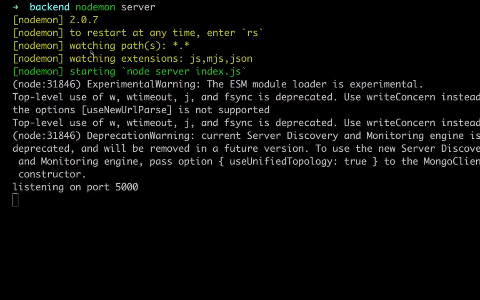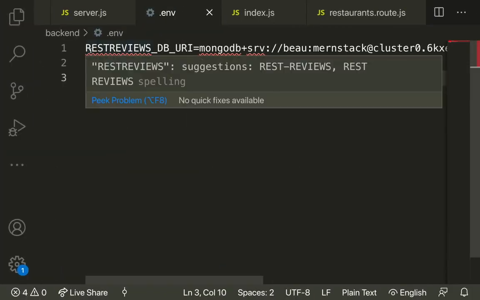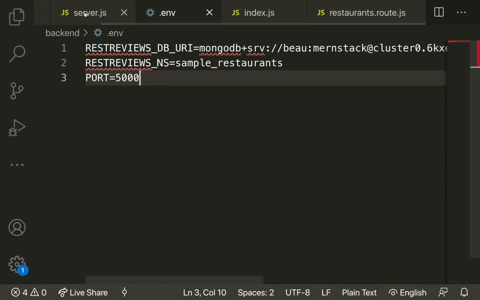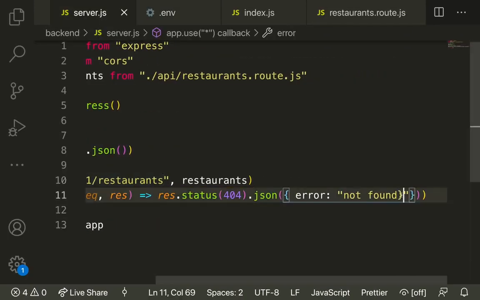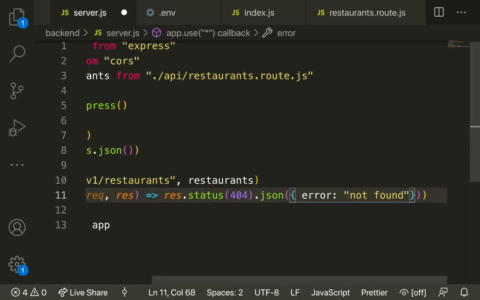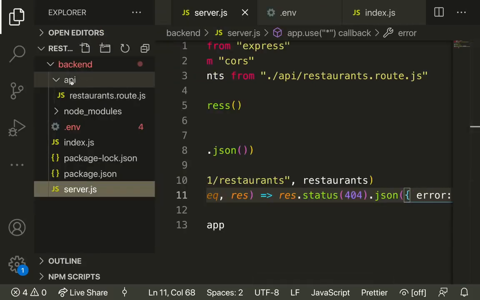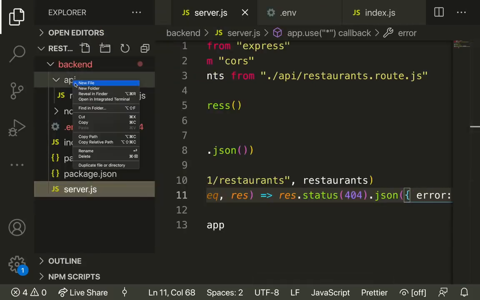So let's go back to our code. And here's where we have the extra character there. Okay, well, everything is working. Now we will make the data access object that will allow our code to access restaurants in the database. So let's create a directory called DAO for data access object.